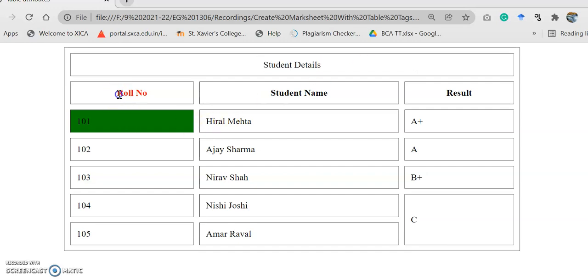Then the first cell is a heading, this is a heading, this is again a heading, and also we have changed the color of roll number. I have used one effect on one data only. You can apply it anywhere. Also you can see the height and width of the table is quite bigger. Then the cell color has been changed, this is green, right? At the end, this cell has merged.